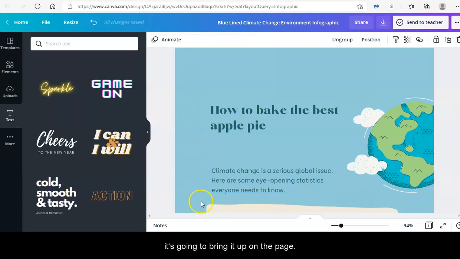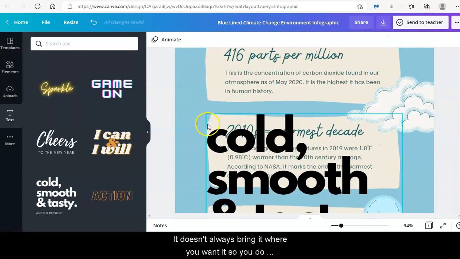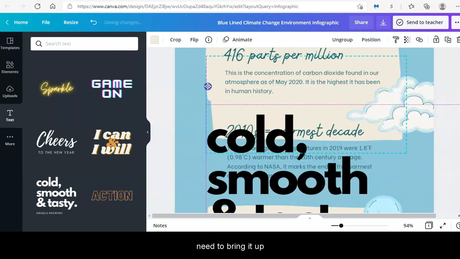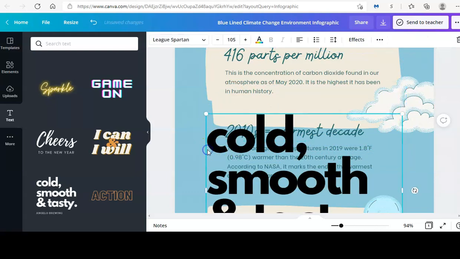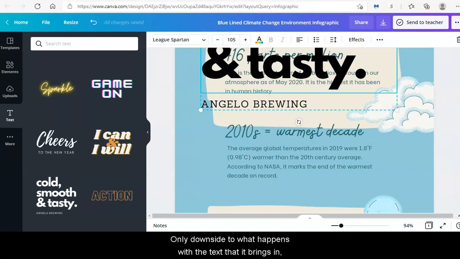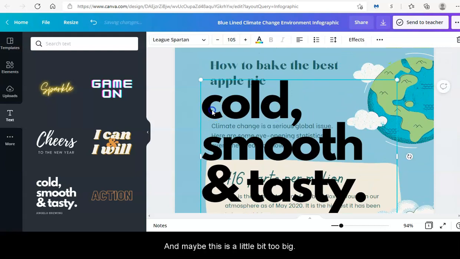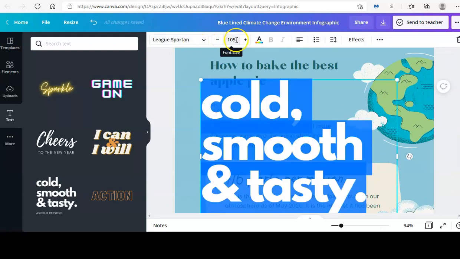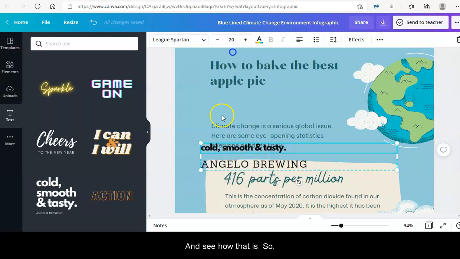And when I click on that, it's going to bring it up on the page. And it doesn't always bring it where you want it. So you do need to bring it up to where you want to use it. That's the only downside to what happens with the text that it brings in. And maybe this is a little bit too big, so I would change it to a smaller size by tapping. And I'm going to make this 20 and see how that is.